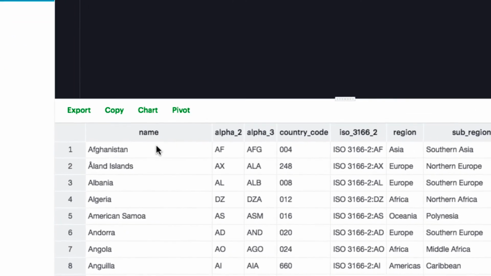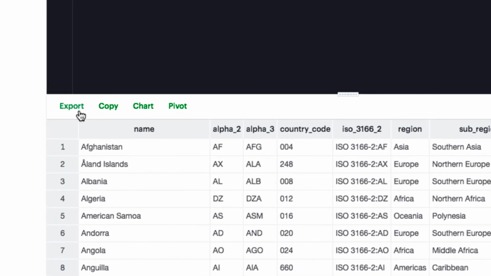After you successfully run a SQL query, its results are displayed below in the Results table. You can export the data, copy it to your clipboard, create a new chart with the results, or pivot the data with a pivot table.